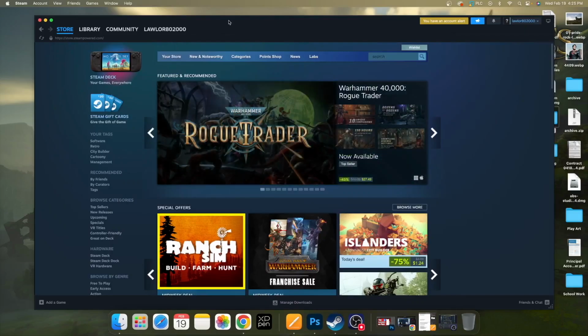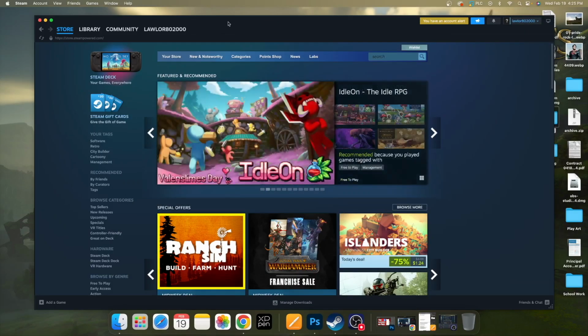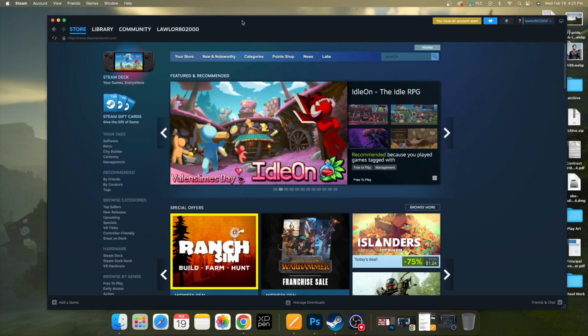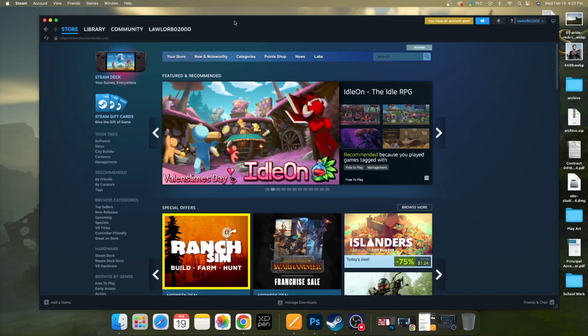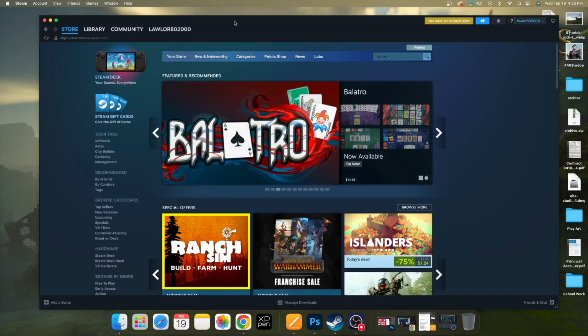In this video, I'm going to show you how to change your Steam password. You can do this on a web browser, or you can just do this in the Steam app that you should have downloaded onto your computer. That way it's really easy for you to get to your games and your library and all that stuff.